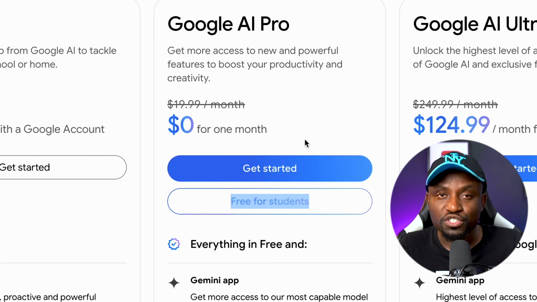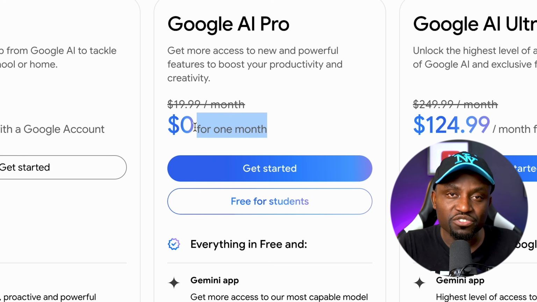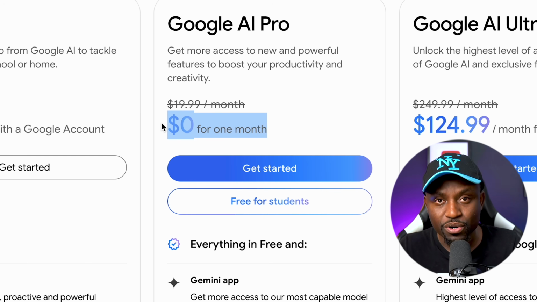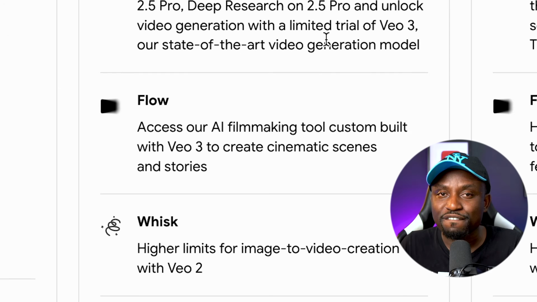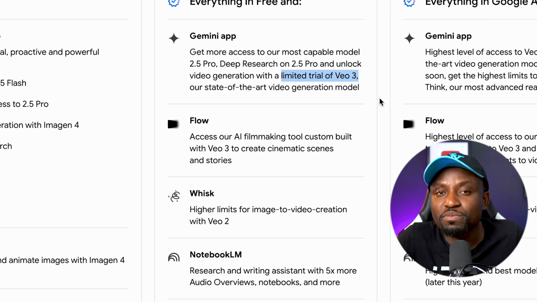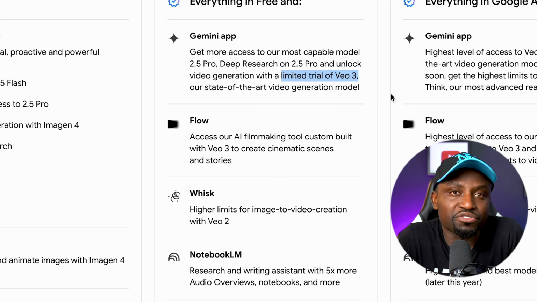Also, if you're a student, you can get access to a Gemini Pro account for free. And if you're not a student, you can sign up for a 1-month free trial for the Gemini Pro subscription. And this does give you a limited amount of generations for you to be able to try Veo 3. So if you wanted to try the model today for free, that's your way to get access to it.